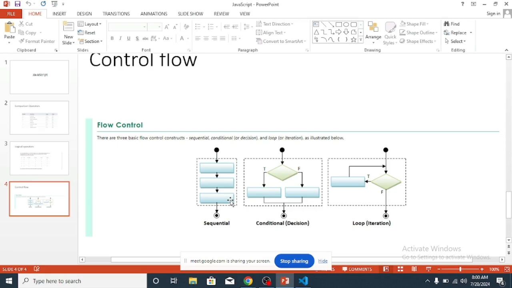Or I want a certain block of code to be executed some number of times. That way you are controlling how your program operates. Your program is not just working from top to bottom again. Now your program is dynamic.